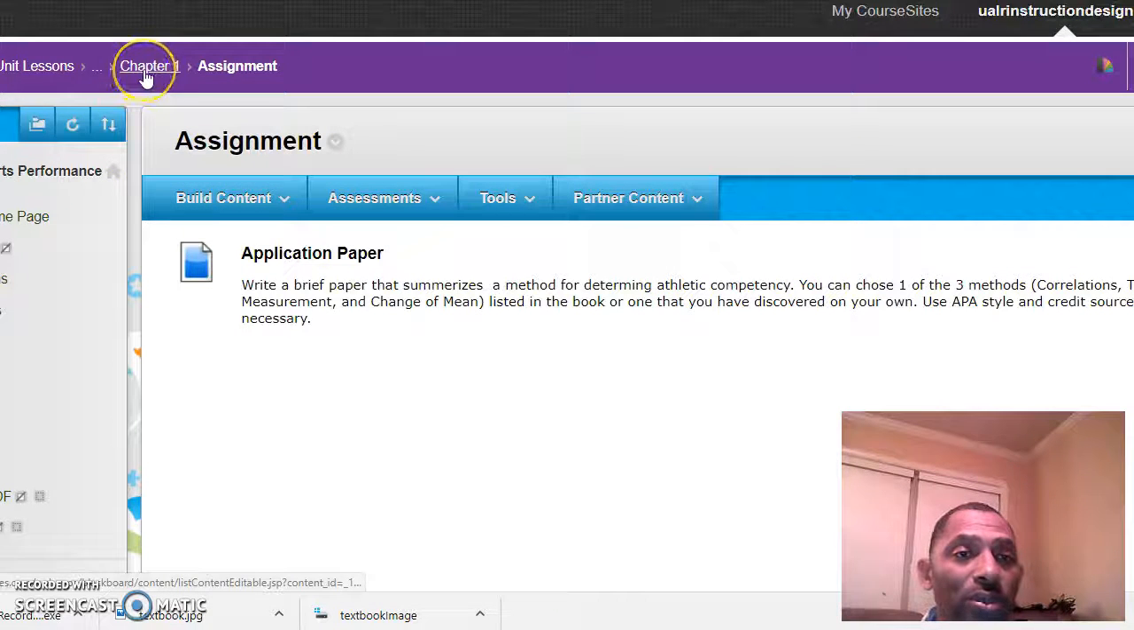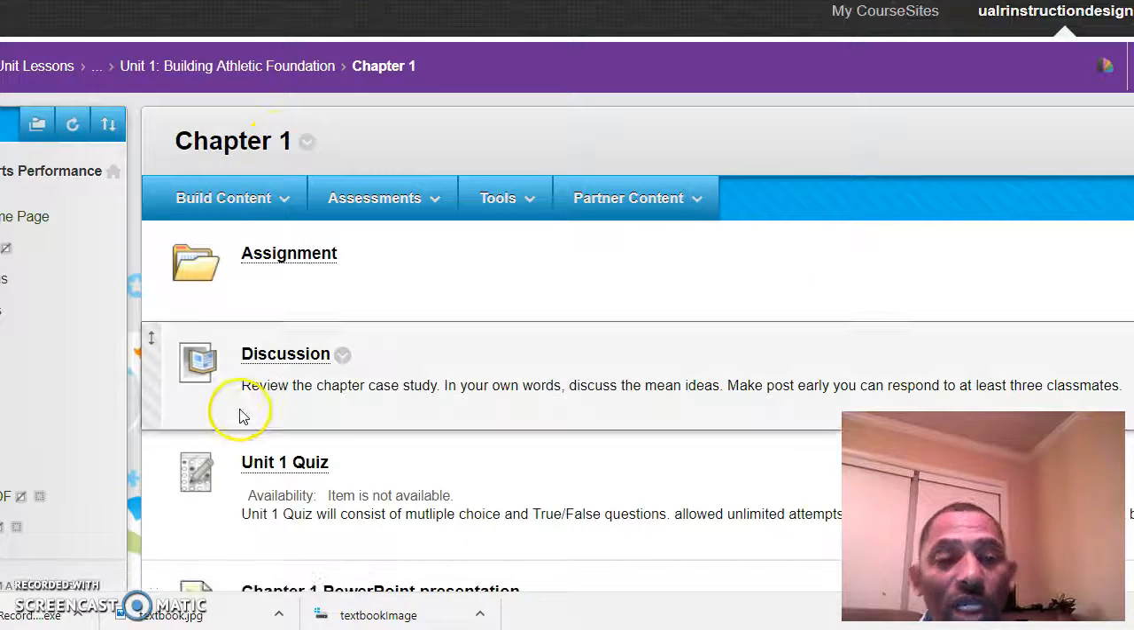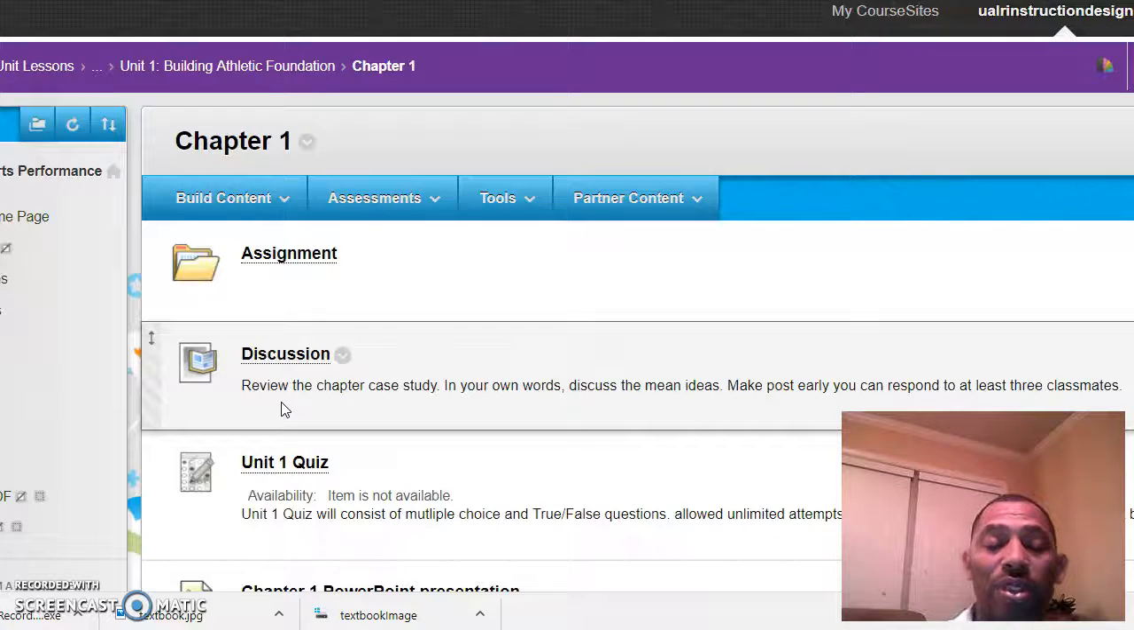I won't get too specific, for the lack of time. That's one of my assignments. I also have a discussion, which is a form of asynchronous communication, where they talk about a case study within the book, which is also a form of assessment, and they put it in their own words, so they give me feedback.